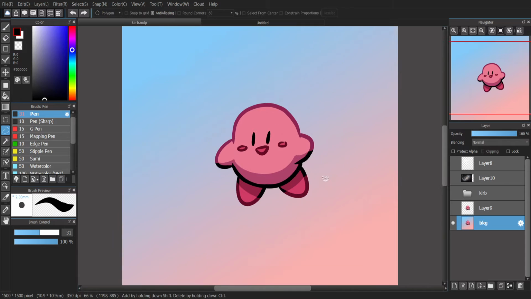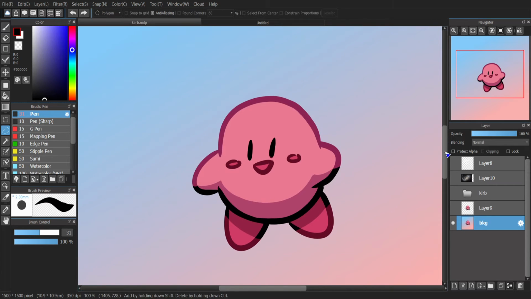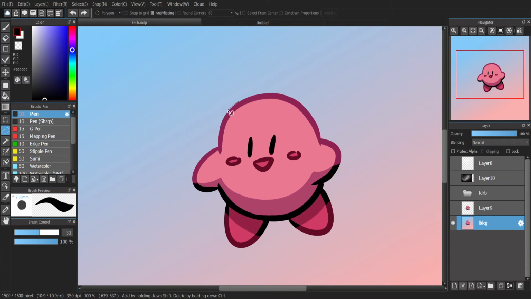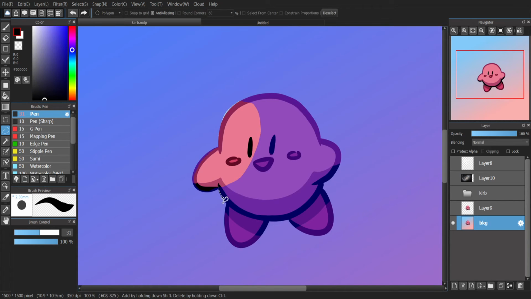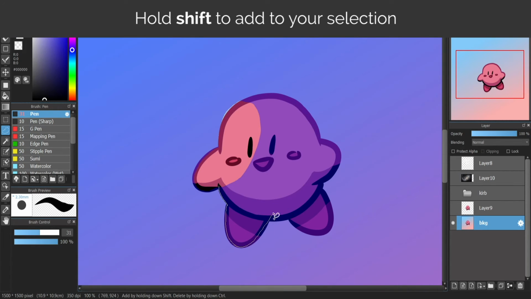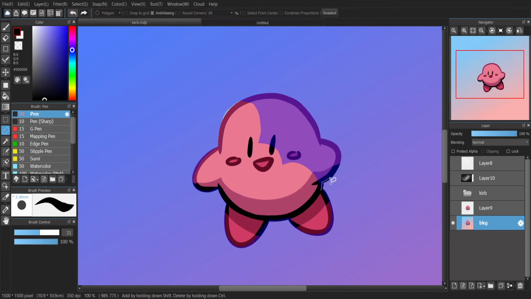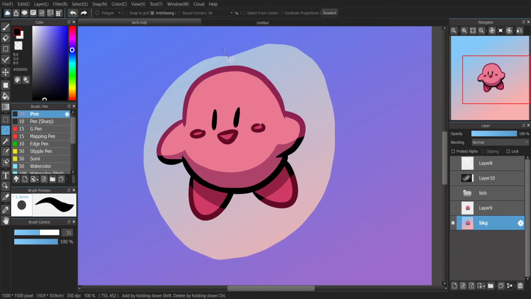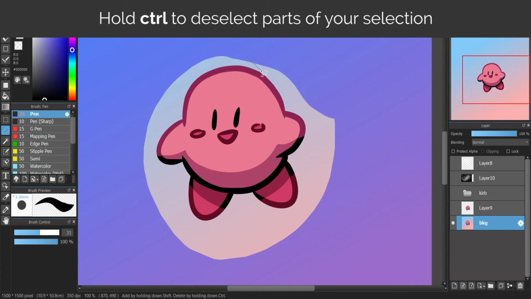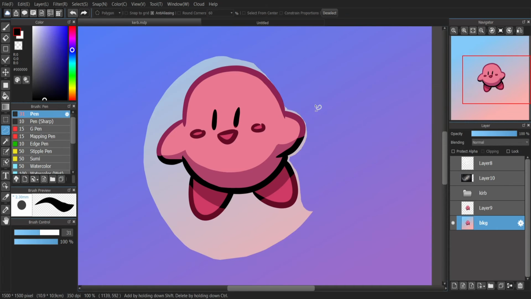You can select more than one time if you hold down Shift. So say I select this little section of Kirby right now, but I'm like, okay, let's close this off. I could hold Shift and continue to add on to that selection as much as I want. So I can continually do this if I really want to. If you want to deselect something, you can also hit Control, and that can deselect some areas. So Shift is to add on to your selection, Control is to deselect.